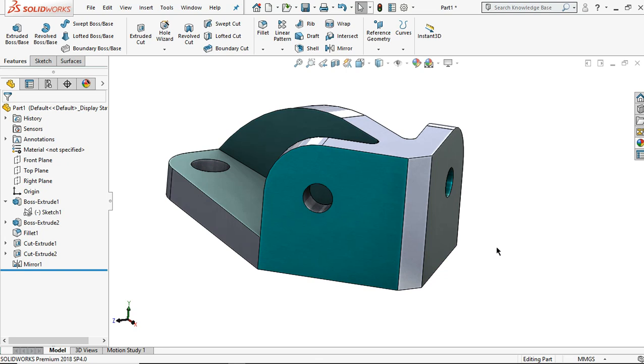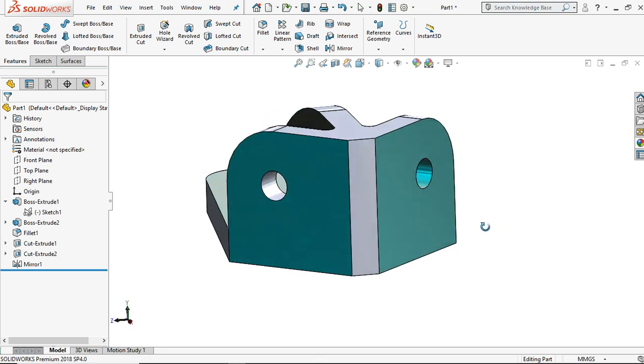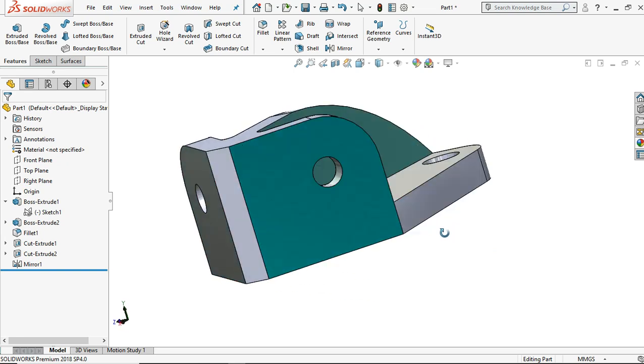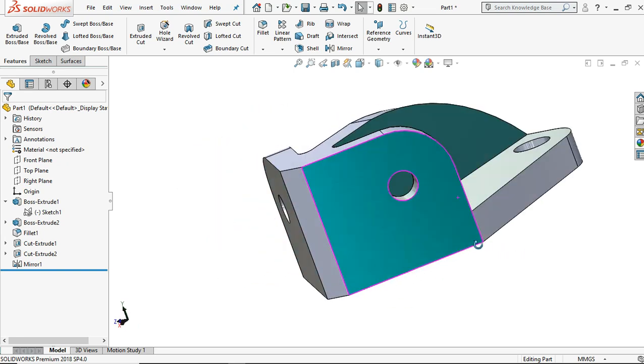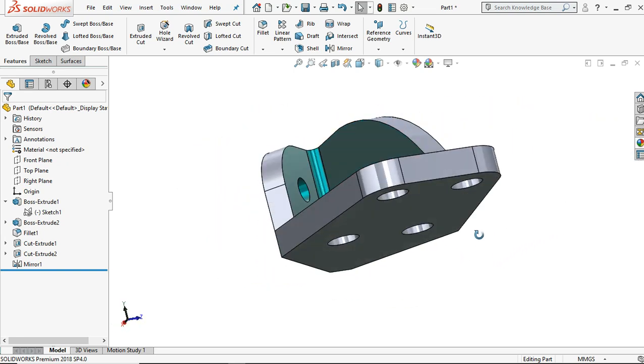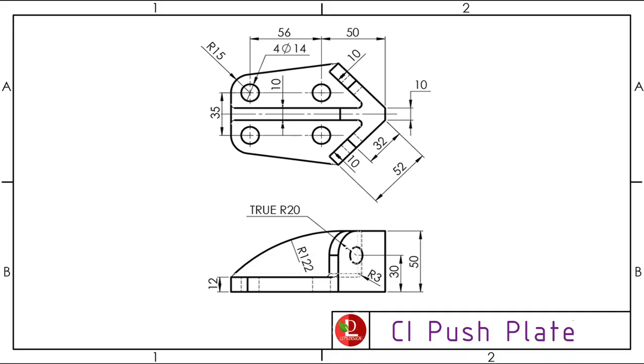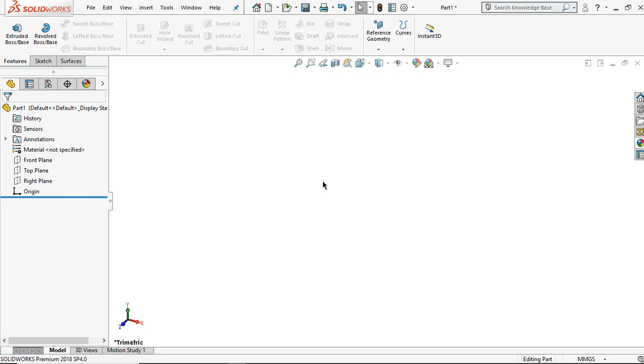In this video, let me show you how to make this exercise, also known as the CI push plate. Okay, here is the technical drawing you can see on this screen, and then let's make the modeling part now. From the SolidWorks interface, let's start a sketch from the top plane.